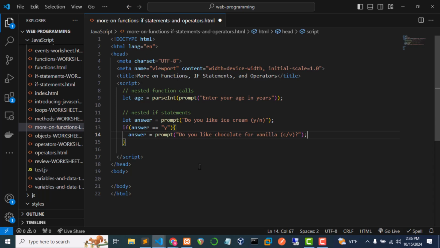So if they enter Y, we prompt them again. And notice that we can reuse this answer variable. That's why I declared it with let here, because I knew that we were going to reassign another value to it. So that's why I used let.